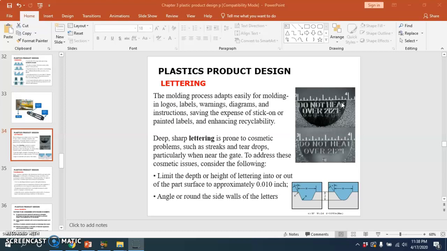So deep, sharp lettering can cause the tear drop defect as shown in this photo. The bottom shows the improvement with rounded, shallow lettering. We can address these cosmetic issues by considering the following: limit the depth or height of lettering into or out of the part surface to approximately 0.01 inch, and angle the side walls of the letters.